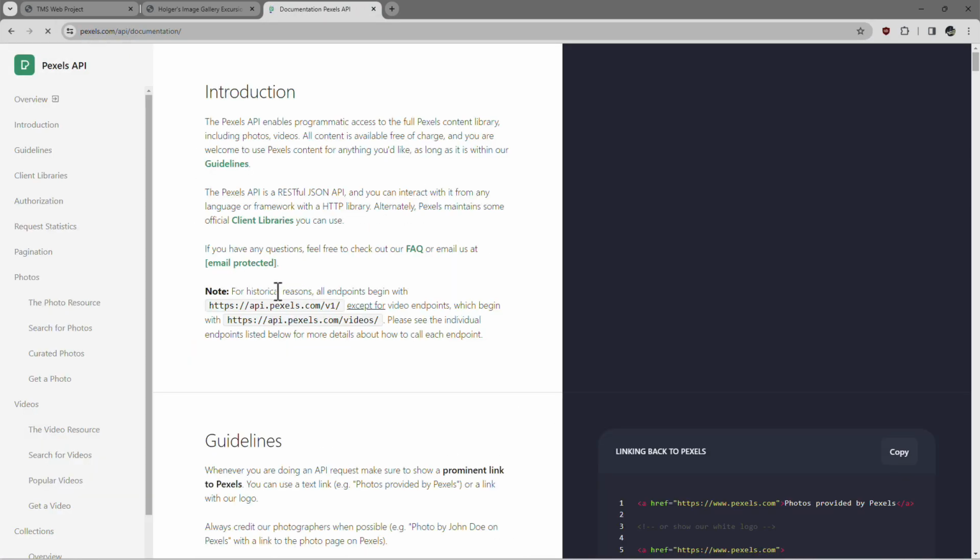It has great access: you can get a list of images, curated images, popular images, even videos are possible. I might do future videos where we embed videos in web pages, so stay tuned for those. However, let's focus on the project at hand.